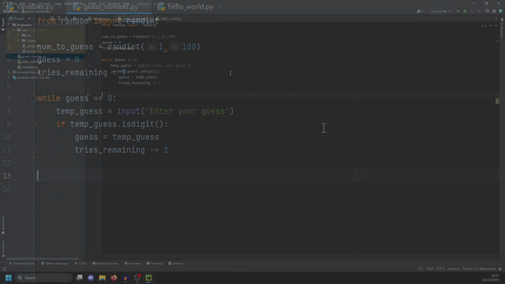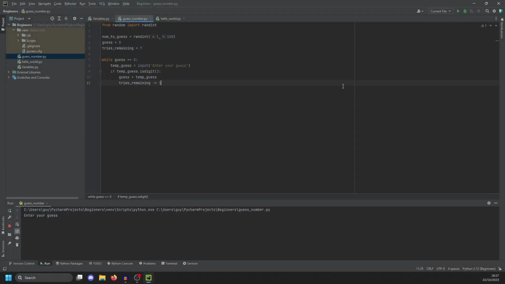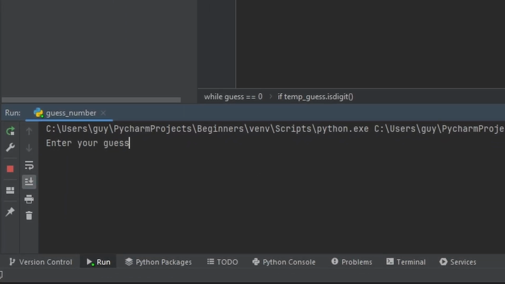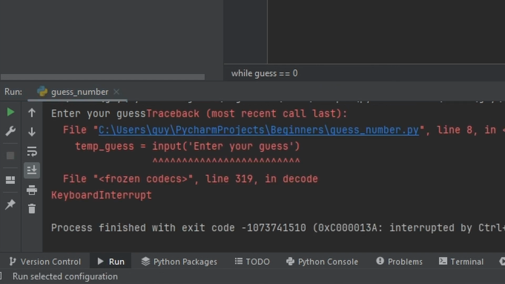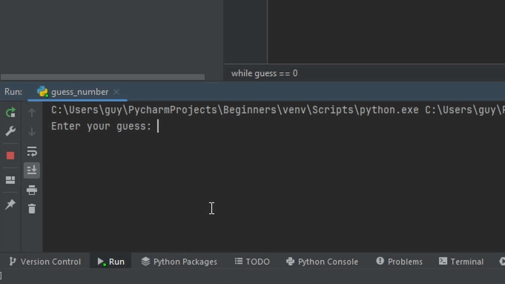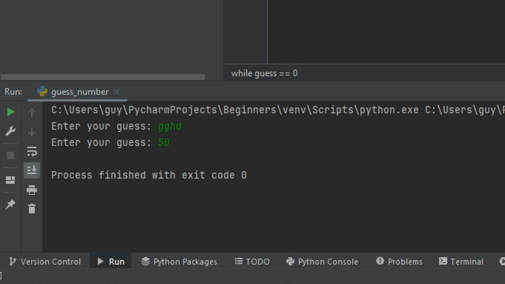So let's just test this out now. We're going to run it, enter your guess, and I should have put a space and actually a colon. Let's just stop and restart that. Enter your guess, 50. Actually, let's enter something invalid. It won't allow it through, so let's enter 50. And the program's completed. And the reason it's completed is because it was a digit.